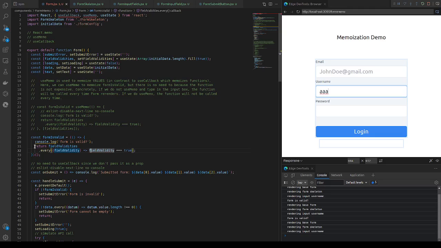Now, this function here is not a really expensive function. As you can see, all it does is it checks each and every single one of field validities fields and see if they're equal to true. If any of them does not equal to true, then we return a false value for form is valid. It's a very simple function, therefore you might not want to memoize it, but just for the sake of this tutorial, let's see what useMemo does when we do that.